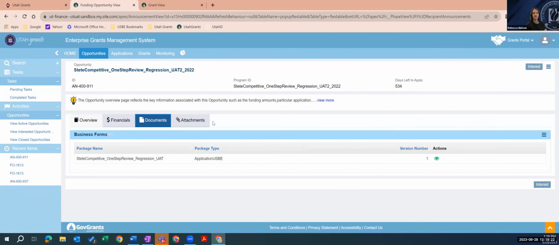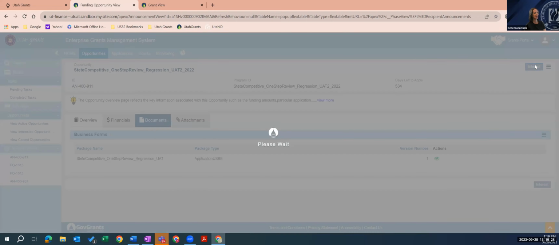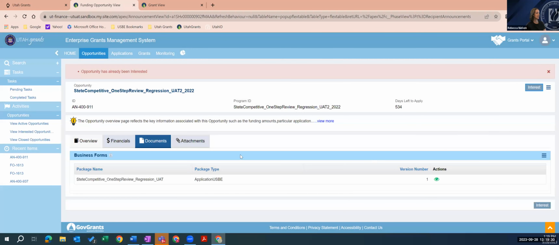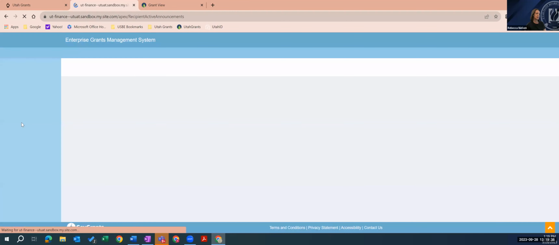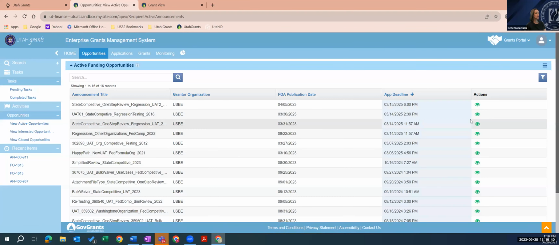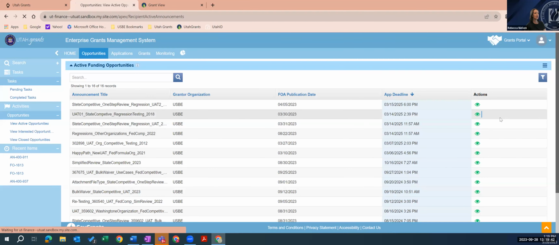If I decide that this is something that we want to apply for, you first have to click on this button here on the right, which is interest. Again, any user can do this. Oh, but it looks like I have already done this. So I'm going to choose a different example. That was a good warning to show you what that looks like. That was totally planned.